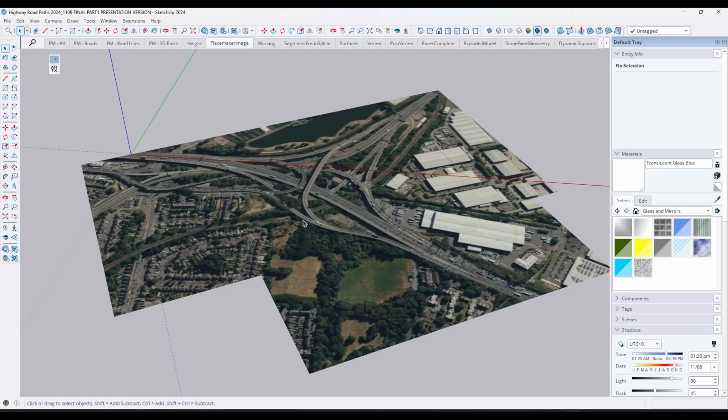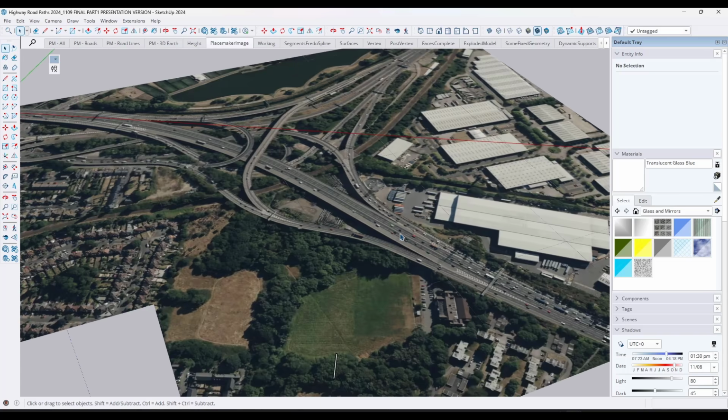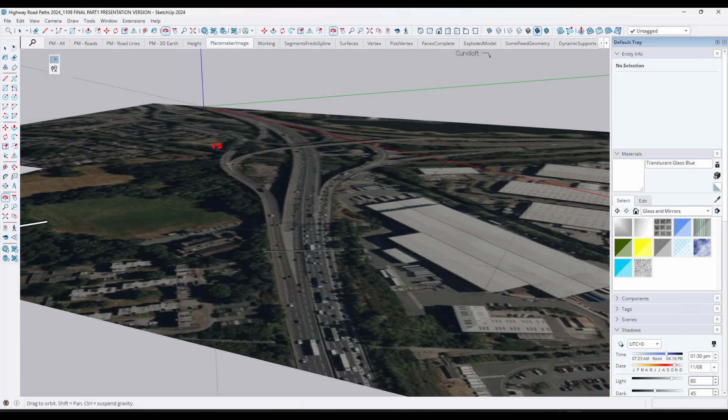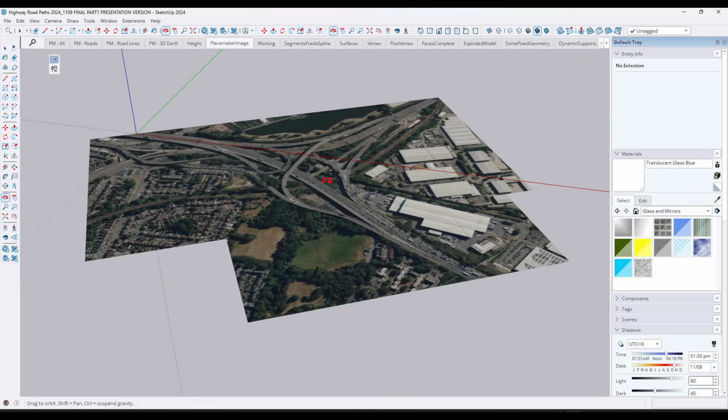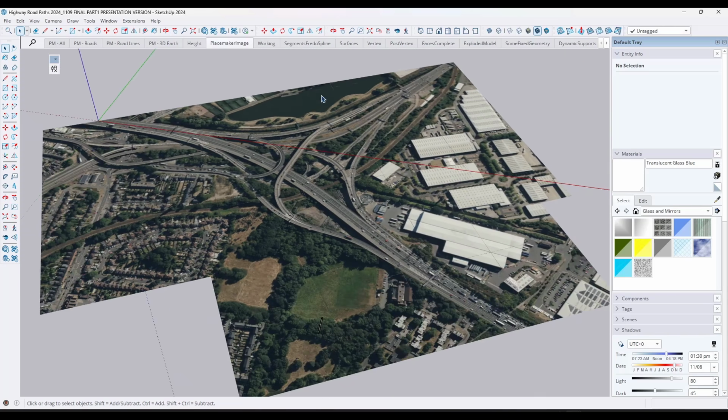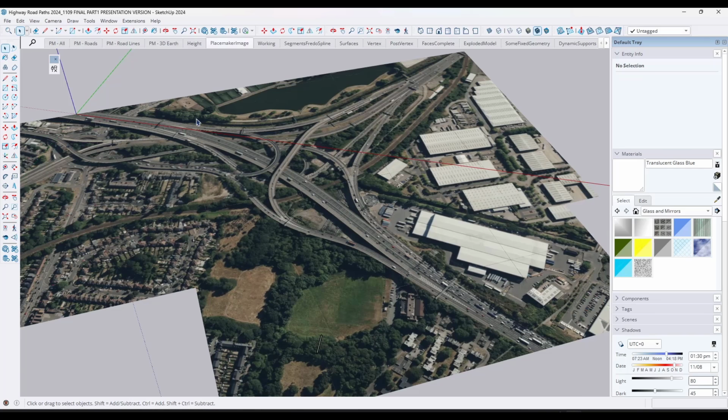Okay, and so first thing, my goal was not to create like a buildable highway model. That would take lots and lots and lots of hours. And so what I had to do instead was figure out a way to kind of approximate the way that this model looked in 3D.